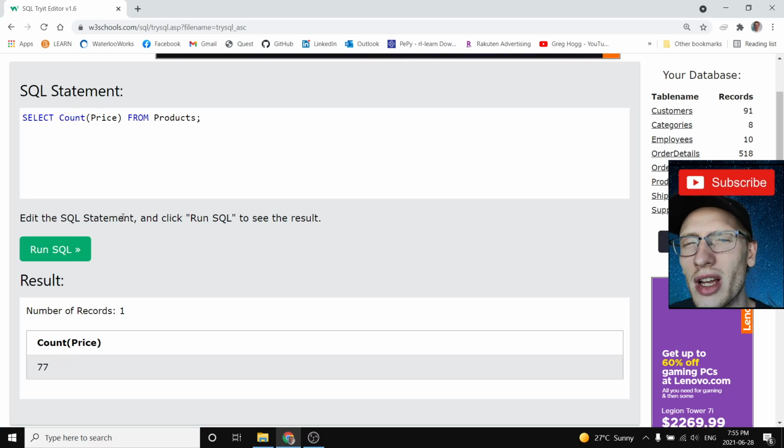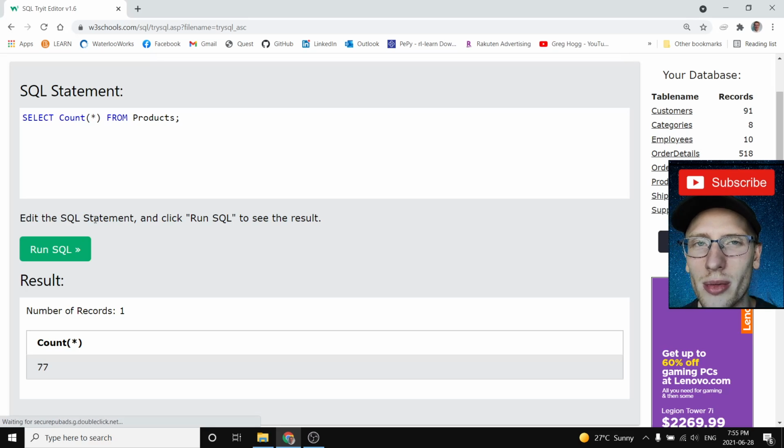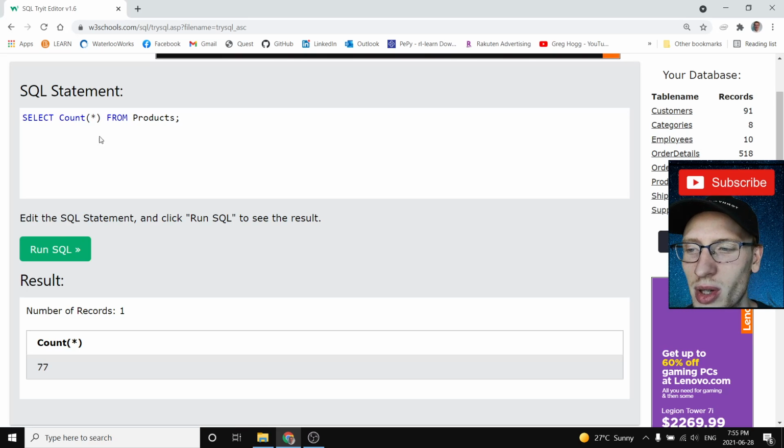Hold up. Why do I have to do price? This is the same. It's counting rows. If I limit it to a column, it doesn't really matter here if I'm using count. I'm just saying how many rows do I have? I could say count of star or whatever other column I have. I'm just counting the rows.